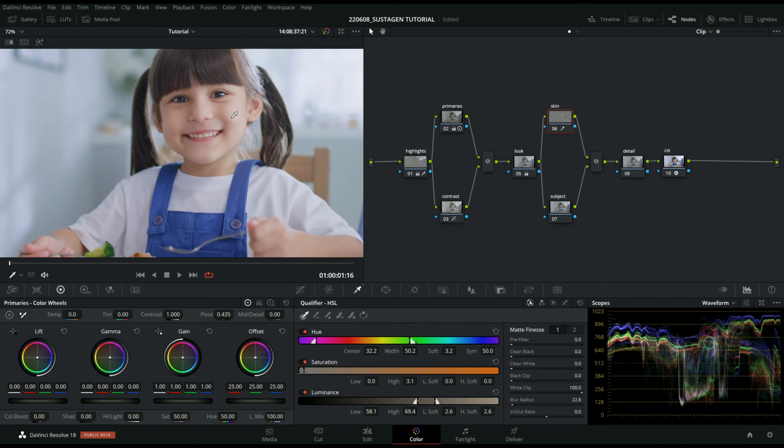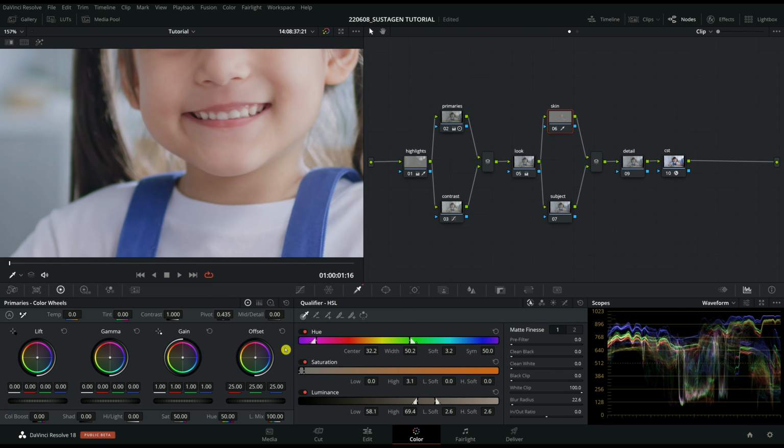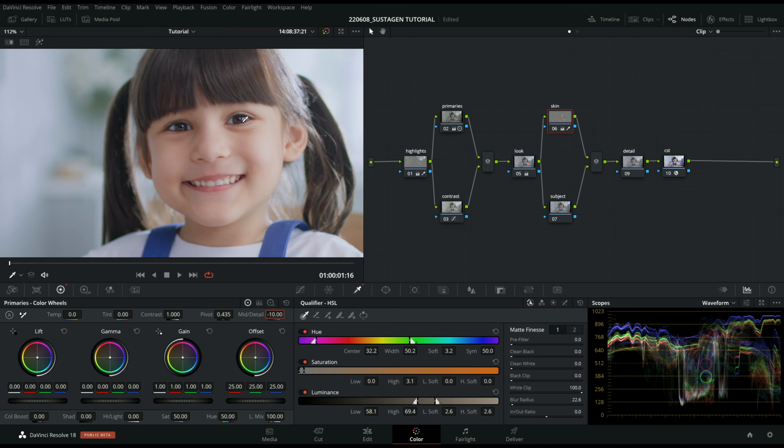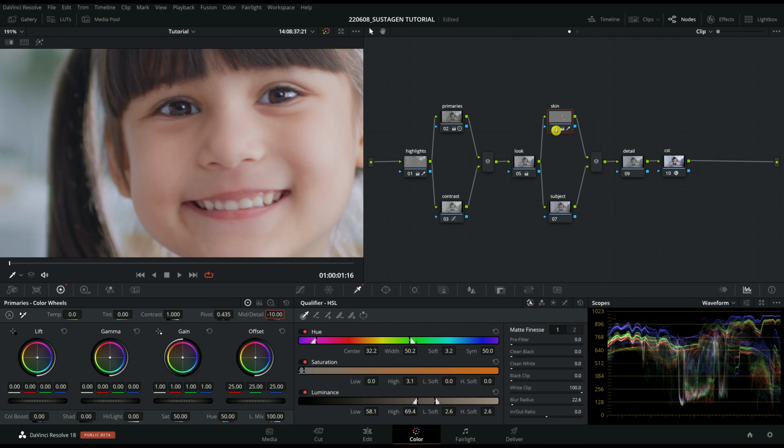So I'll zoom in a bit for you to see where it's affecting. So I want to smoothen the skin. That's why I just take out a bit of the mid-tone details. So it's just a hint of smoothening, which doesn't look too artificial.